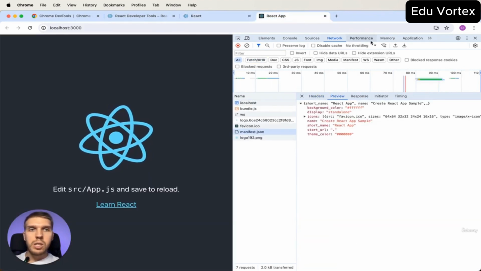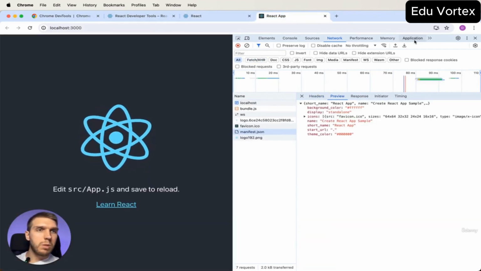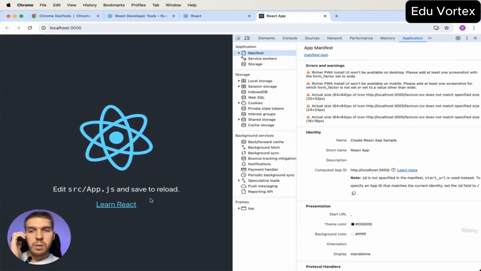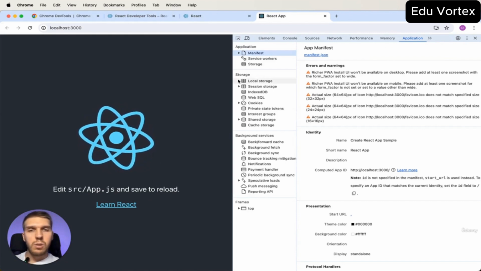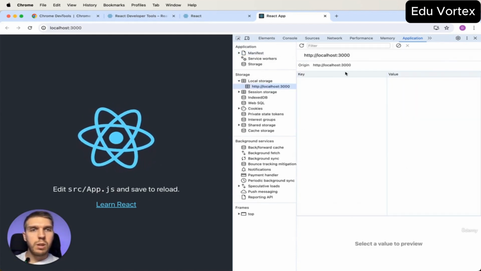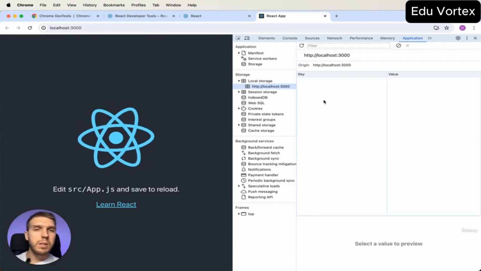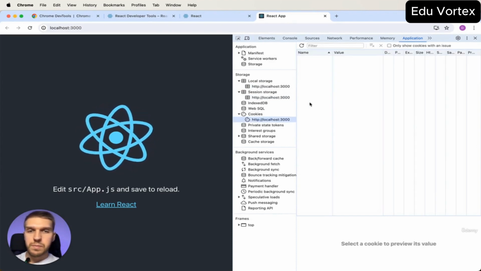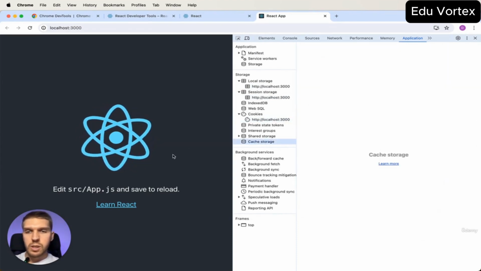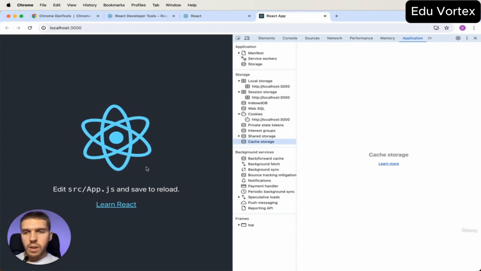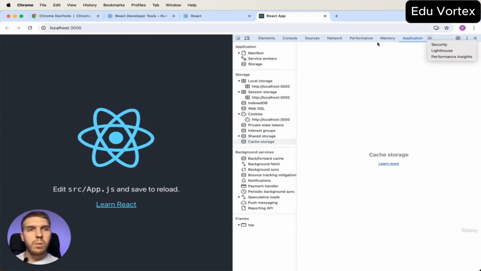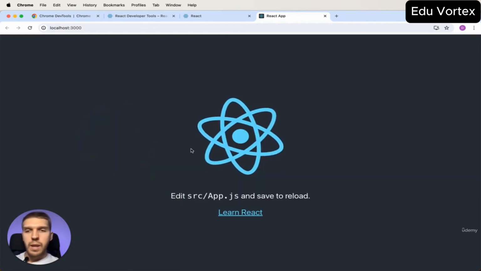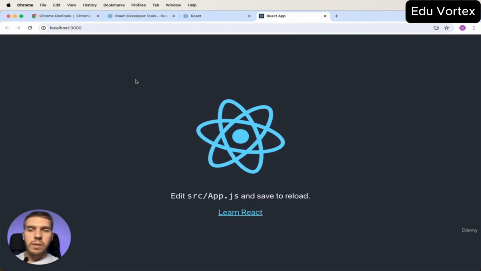Okay, let's go back to our application. The next tab I want to talk about is the Application tab. It's also really useful because in the Application tab you can test the cache. You can also see your local storage, and you are able to add some elements here as well. You can manage your session storage, your cookies, your cache information, and it's really useful. So we covered only the most useful ones, and if you want to learn more about these tabs, you can go to the documentation and check.